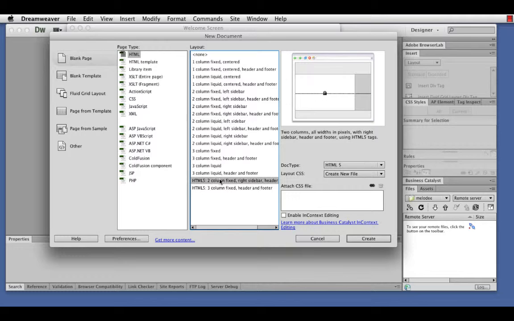But what I'm going to do is focus on actually the HTML5. They only give two options down here. I'm not sure why they don't give a few more, but I'm going to create a page with that.